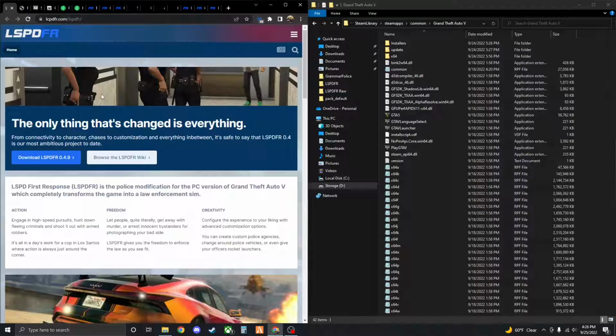So now we're going to move on to downloading LSPDFR. One big thing that you're going to want to do is after each download, go into the game and make sure the game will run. Sometimes there might be a couple crashes, or might be one crash. I've had it happen a couple times with my game, but I'll just hop back into it, restart it, and it'll work just fine. So to download LSPDFR, just go into the link that I have provided, click download.